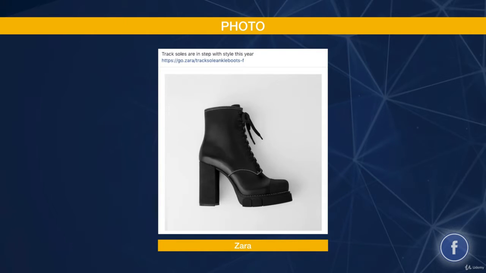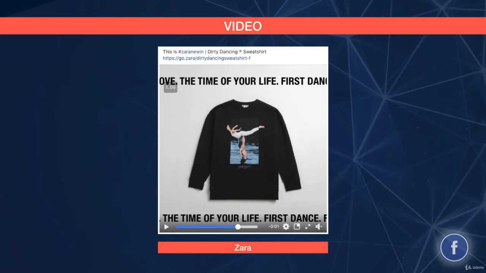So here's an example of a photo from Zara. You can see it's just a photo of their product. "Track soles are in step with style this year," and a link to buy. If you watched the last lecture, which please tell me you didn't skip over because it's very, very important, you'll know this is a hard call to action using an image or a photo, which is a very strong way to do it, using one of the top four most powerful content types, and then having a very simple and direct call to action. Zara do really well at this.